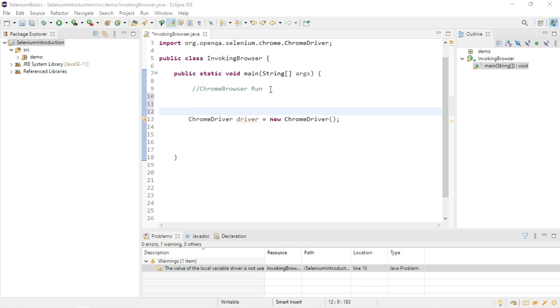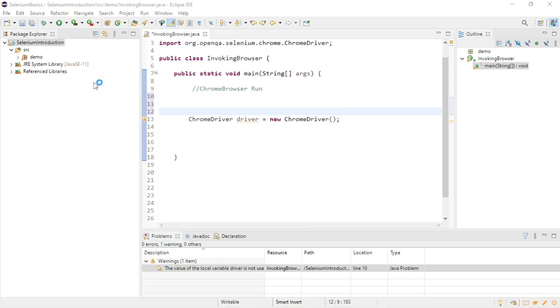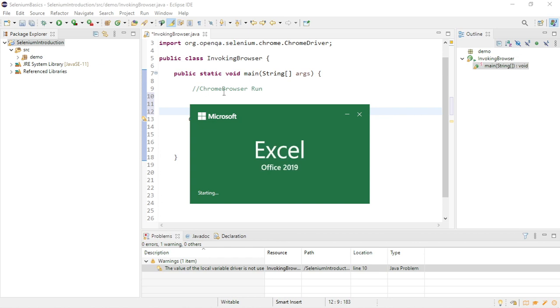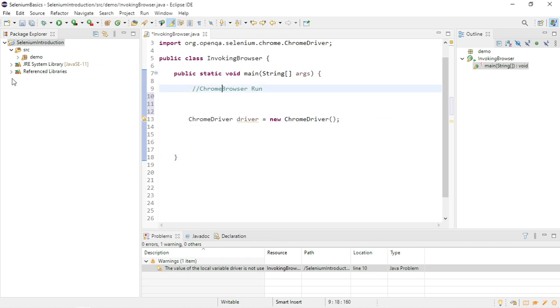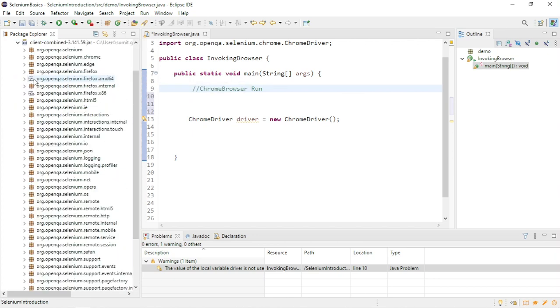So let me open the Excel file. One basic question here: the jar file, what does it contain? A jar file? So what happens is that when you import your jar files into your project, these jar files have some classes and methods. This class is coming from one of the jar files. So basically these are the executable jar files. When you import them in your project, they have so many packages.